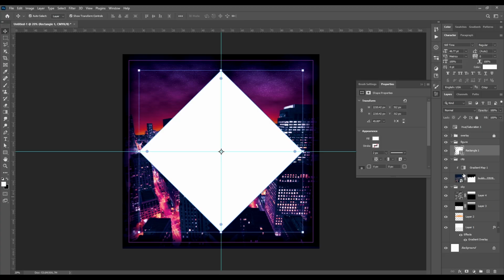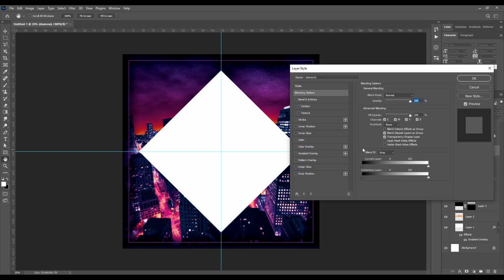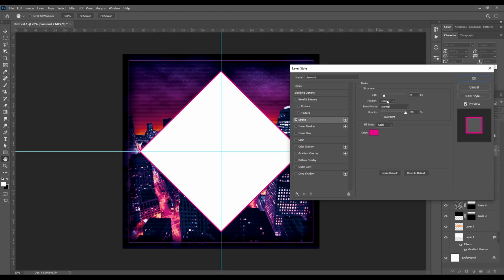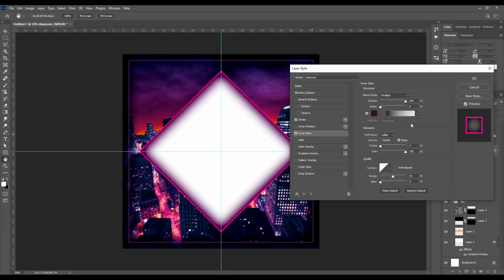Now we're going to add a whole bunch of layer styles to this. So double click on the name to change it to diamond, and then double click to bring up the layer styles. So first click on stroke, change the size to 20, position to inside, the color to pink. Next click on inner glow, change the blend mode to multiply, change the color to, it's sort of a dark purple.